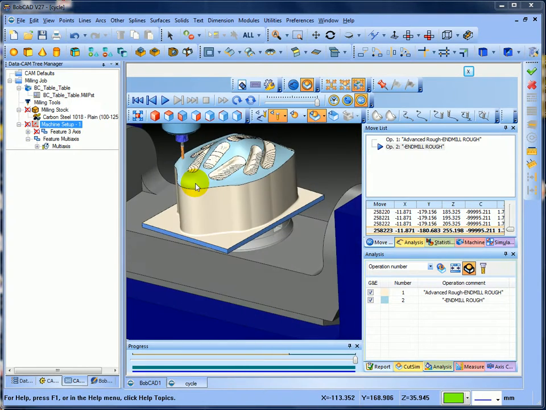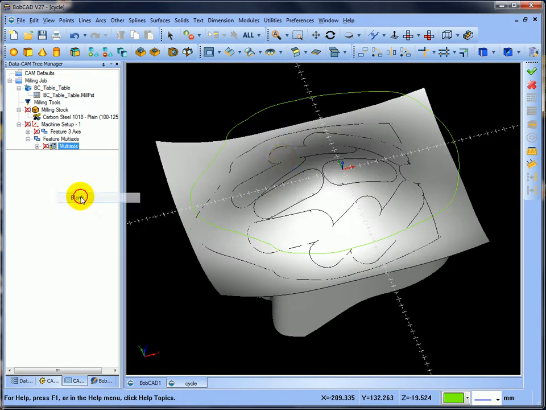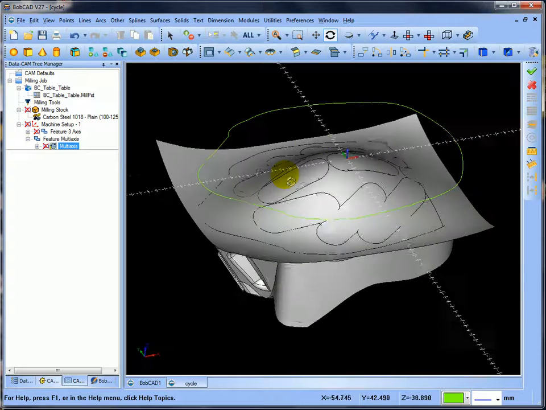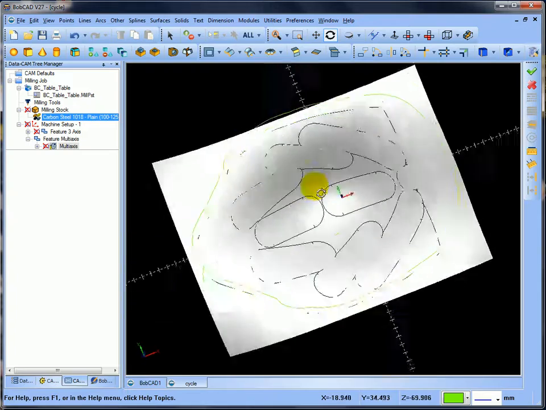And just to show you, if I just undo this and we'll just blank that out, showing you how easy it was to extend and keep containment areas, and I'm using the BobCAD table and the post and the machine table.